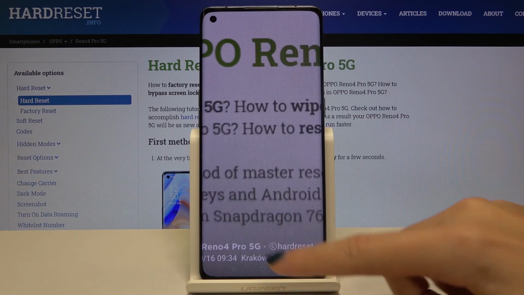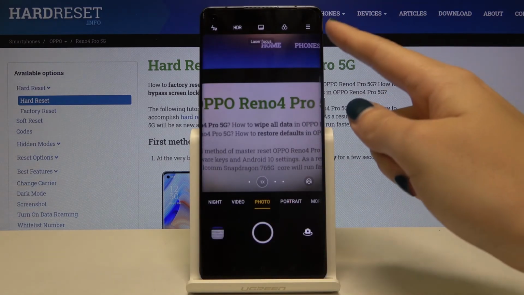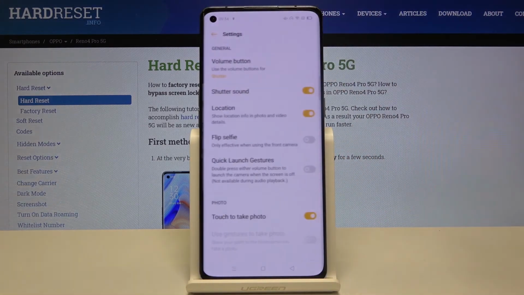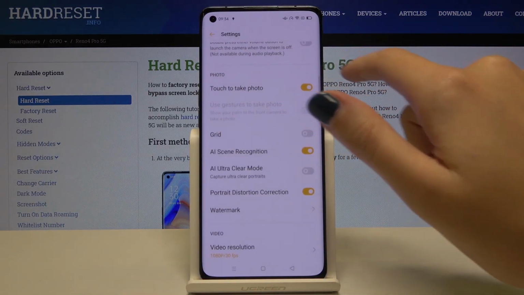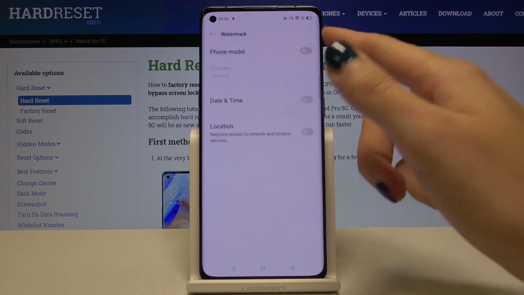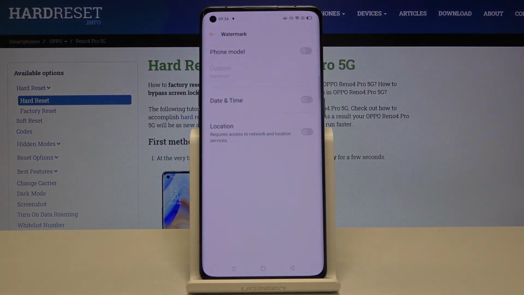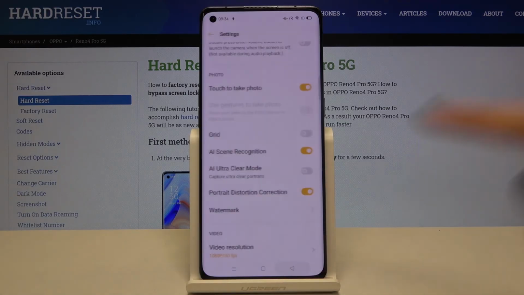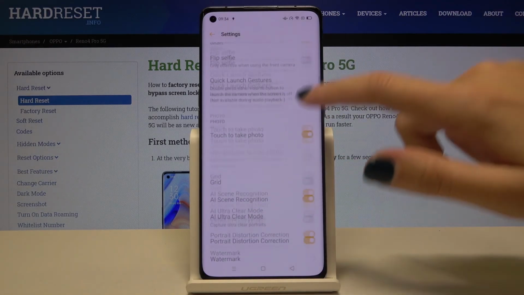Of course, when we don't need this, we can easily go back to the settings, then to this, slide again to the photo, pick the watermark and tap on these buttons. So for now this is turned off. When we take another picture, the watermarks should not be visible on it. And now let's go back to this camera settings.